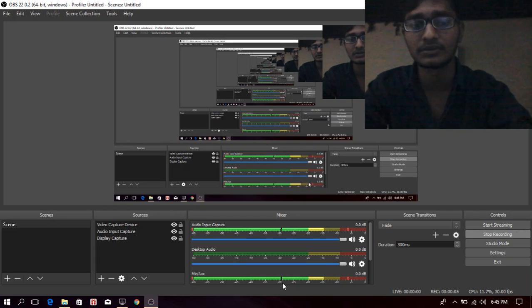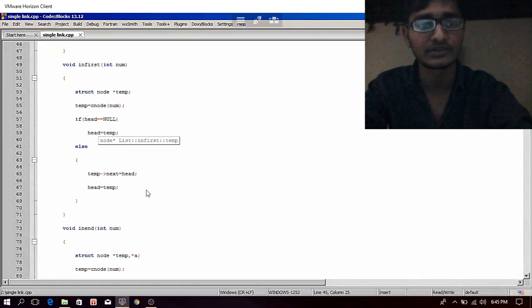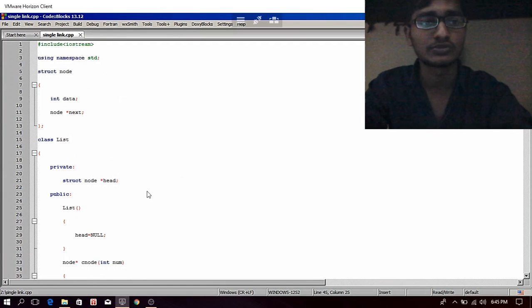I am going to discuss single linked list in data structures. Further, this is my source code. Here I am creating a structure called node, and in a linked list there are two fields. One is data and the next is a pointer field which points to the next node.